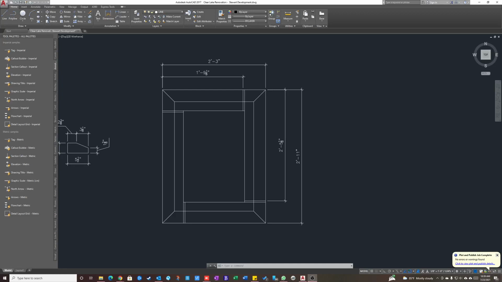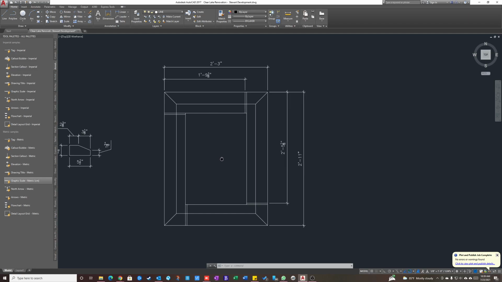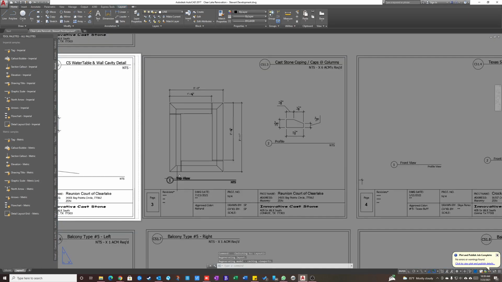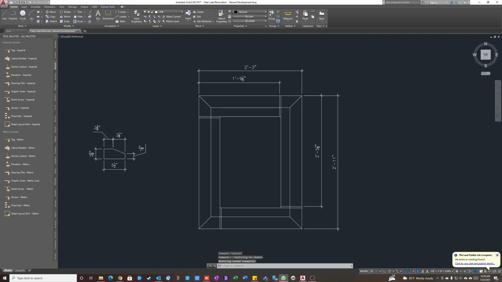Hey, welcome back. So on our previous drawing that we have up here on the screen, you'll probably remember it, we were drawing this column cap and we were using the dimensions that were provided to us, field dimensions from somebody that had taken the dimensions.